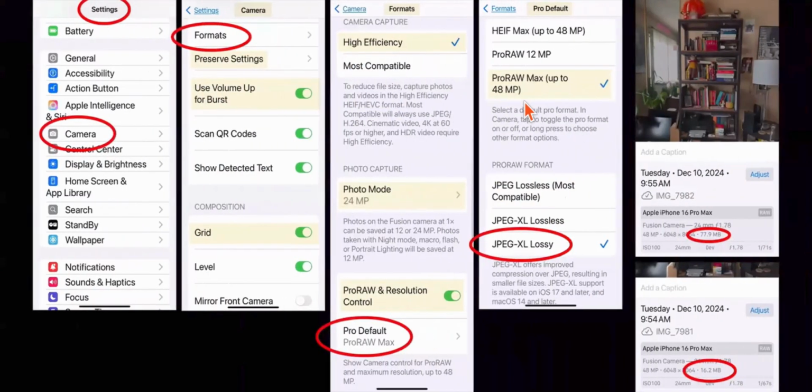And again, as we talked about yesterday, you'll find your JPEG XL lossy only on the iPhone 16s, underneath your settings, camera, formats, Pro default. Some people were looking at this and didn't find it. They have an earlier iPhone. That's why it's called and where it's found. There is your JPEG XL lossy. So again, great question. There you go.